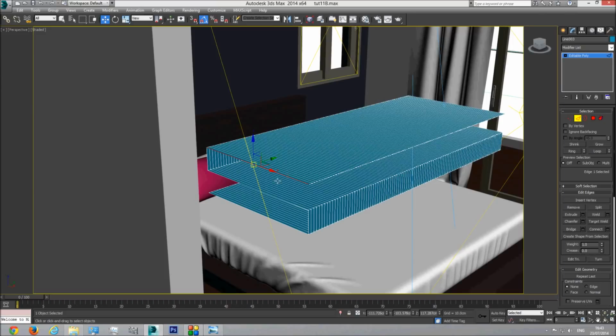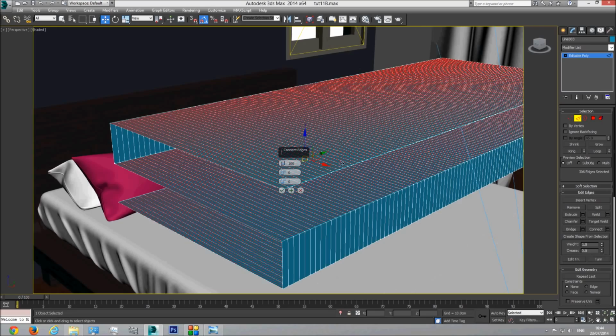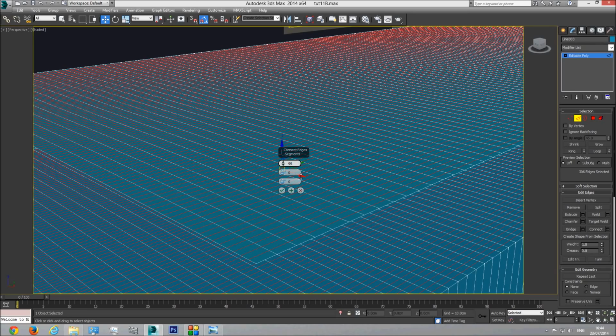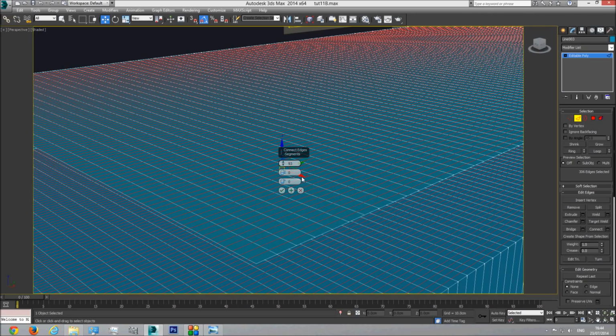Now I'm going to select 1, 2, 3 on this side, ring, so that every one will be selected on this axis, and I'm going to connect them so that there will be something like squares here. Doesn't need to be perfect, but needs to look something like squares.